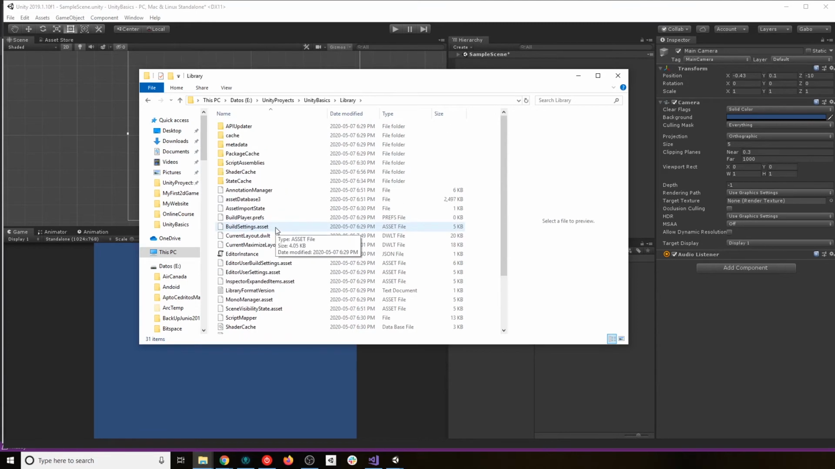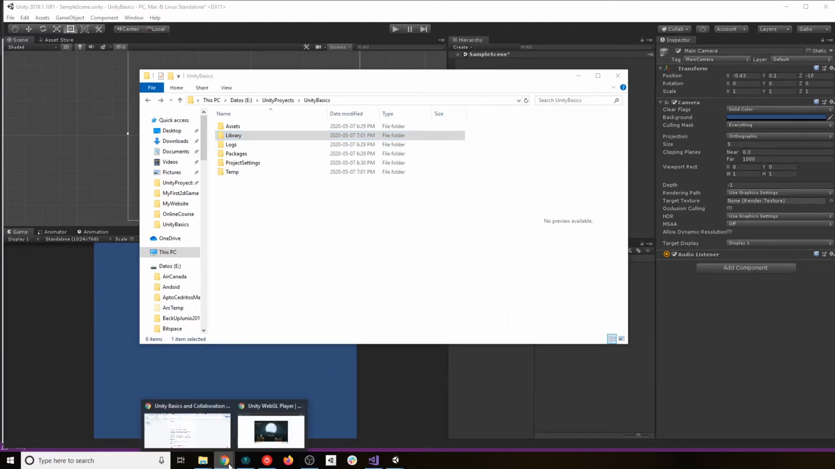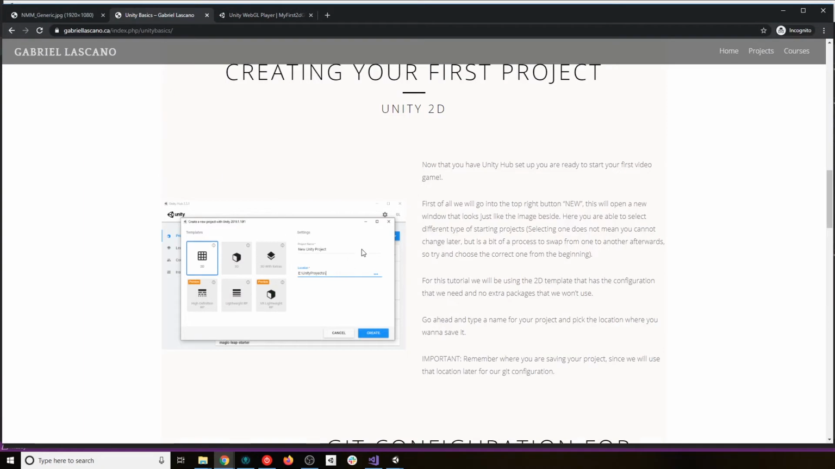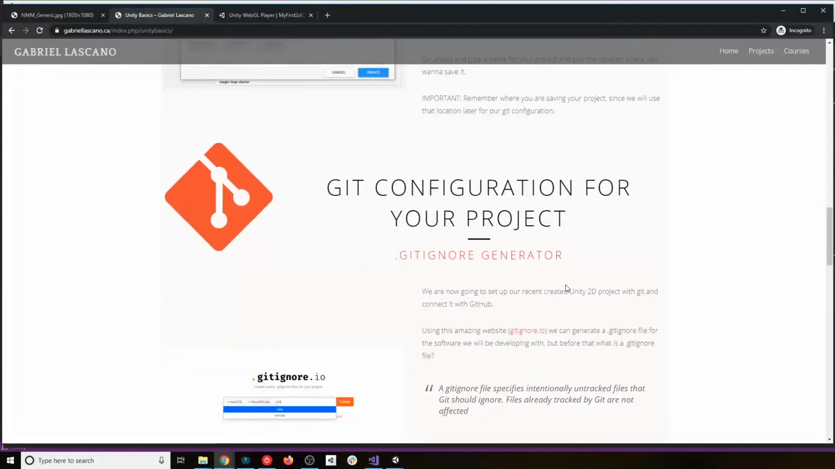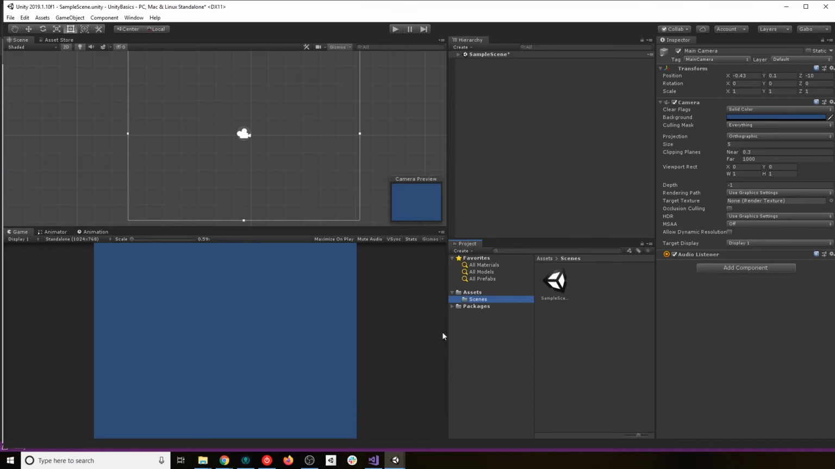Unity is creating them when we open them, so we don't need them. That's why the next step is very relevant here on the website. So in order to configure Git in our project, because I feel like we already covered a good portion of Unity. We covered the main windows and the main tools that we can use.